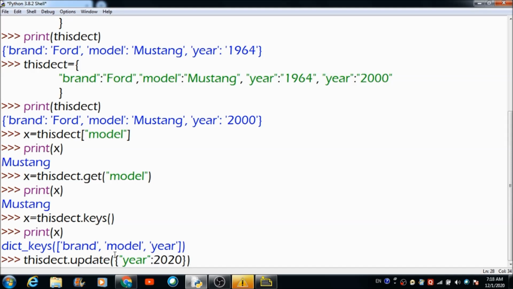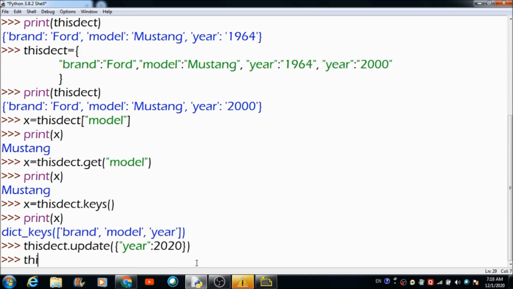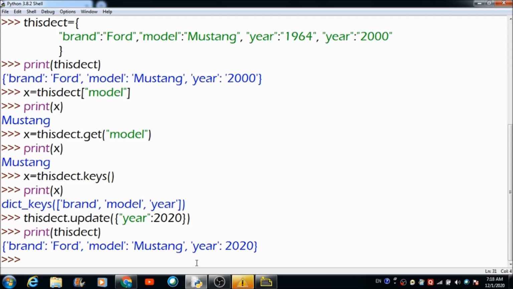for using this update function. Because it is a function, of course you will be using these round brackets. But inside these round brackets, for updating a particular key, you need to pass a value like this, and you need to enclose the whole thing inside curly brackets. Now let's print this dictionary and check out the output. So this is what you will get to see. So the year has got updated from 2000 to 2020. Fine. So that's how you can update your dictionary using the update function.